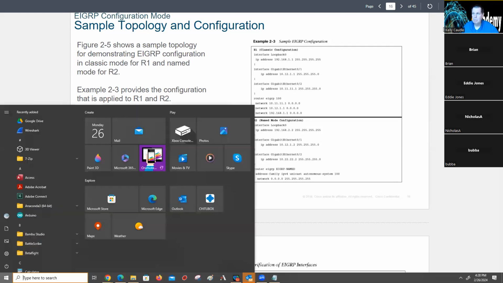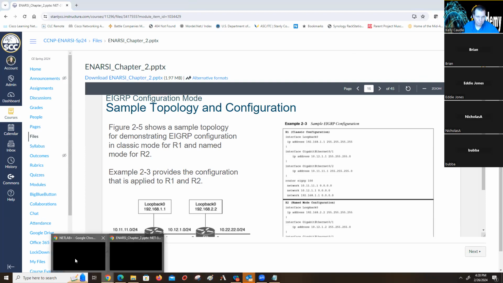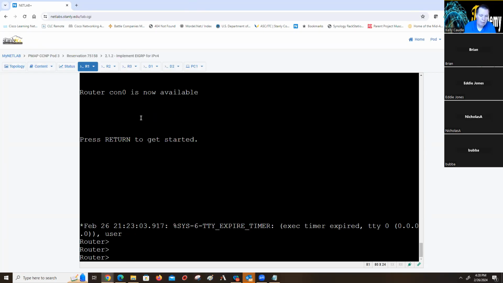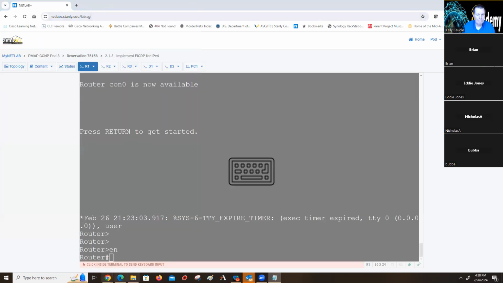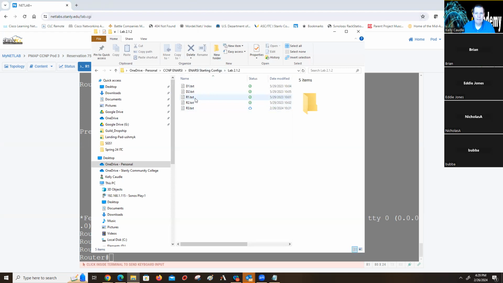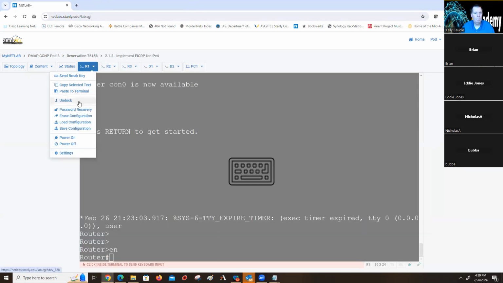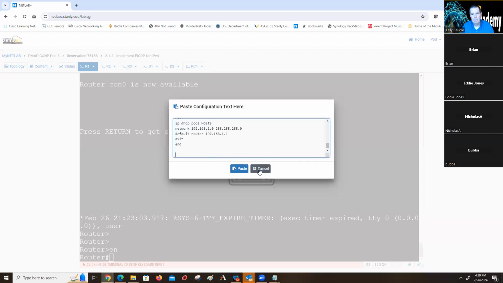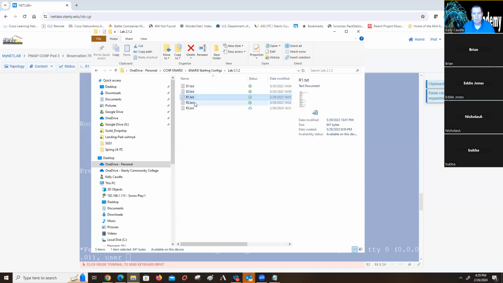Okay, so let's jump out here just a second. Let me jump over to this because I want to show y'all a couple things. First off, let's get into router 1. I have still not completed all of these for you, and I apologize. But I do have a starting config for lab 212. So I'm going to grab the router 1 starting config, open it up, do a control A, control C, go in here and paste to the terminal. Then jump over to R2.